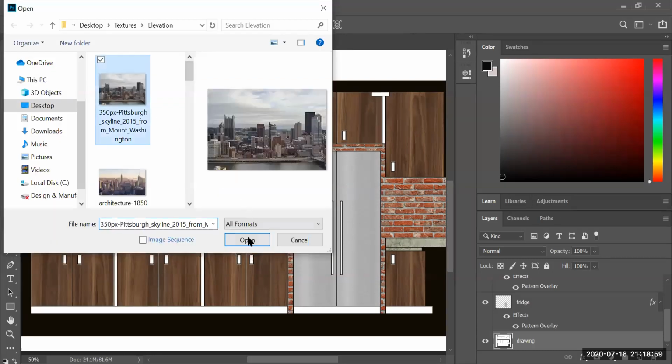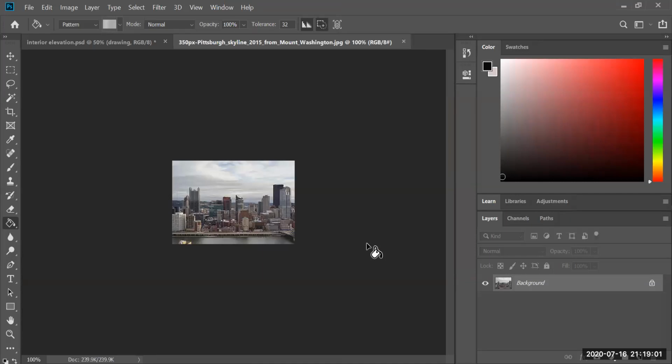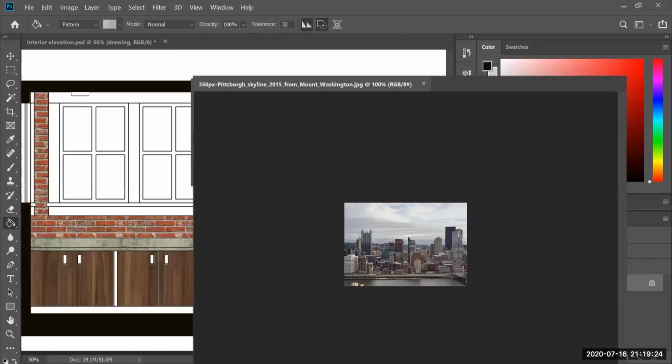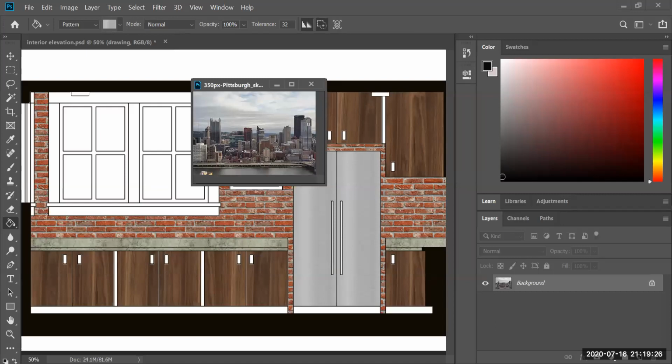And here's our one that's a JPEG, this lovely view of Pittsburgh. So I just went to File, Open, and you'll see I have my cityscape is now a separate file from my elevation. So what I'm going to do is I want to look at both of them at once. So I'm going to take my mouse, I'm going to click and drag on the title. I'm just going to click and drag. Look at that, I can see them both at once.